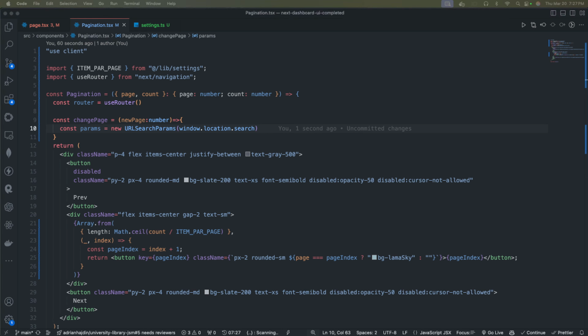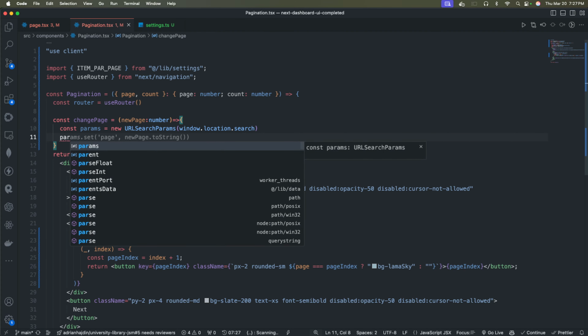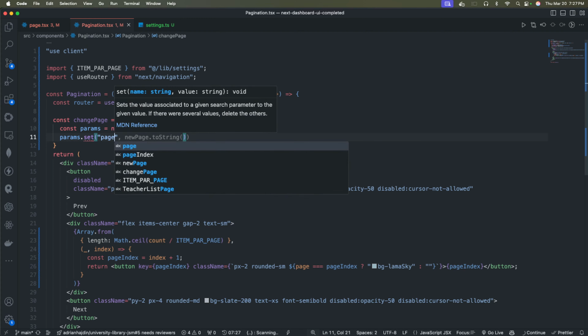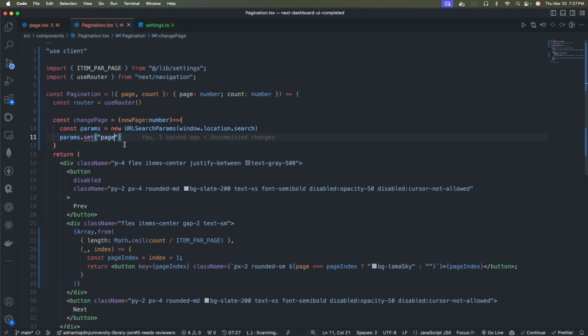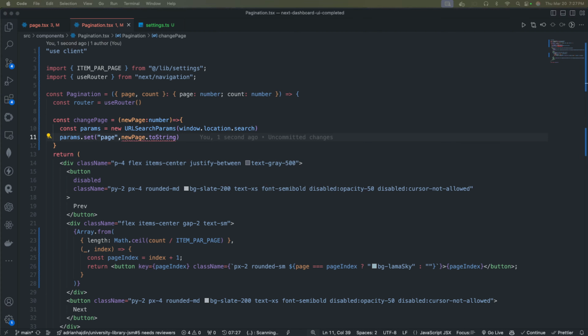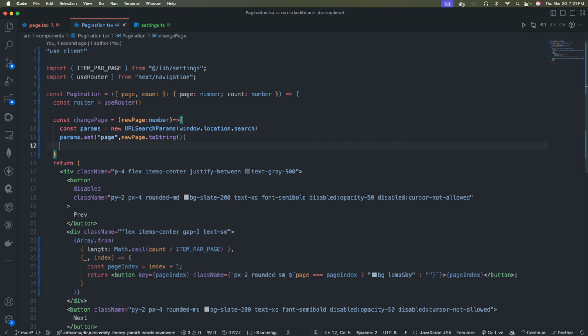Okay, so we need to set that. How should we do that? params.set page, and GitHub Copilot works very nicely. New page, it will be toString. And we will be passing this as a number, so we need to transform this into a string. That's why we are converting this. And right now we will call router.push with the search params toString.